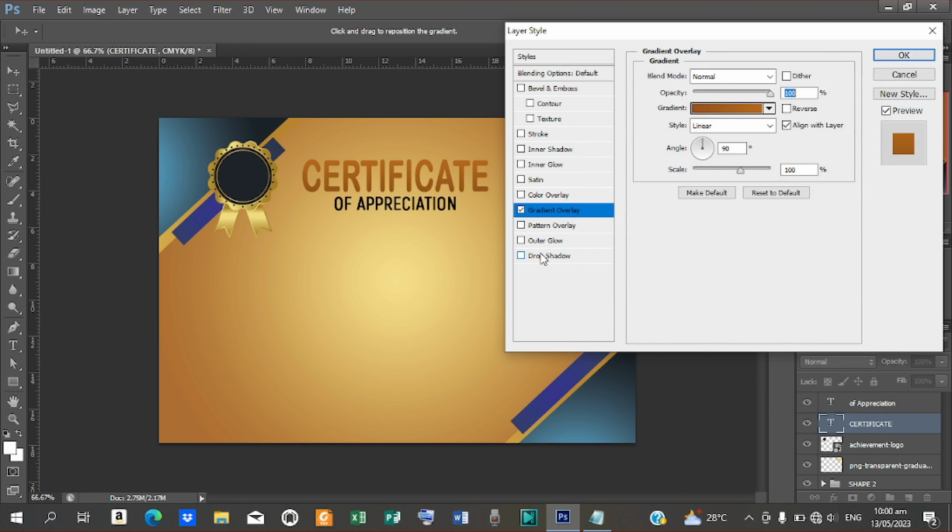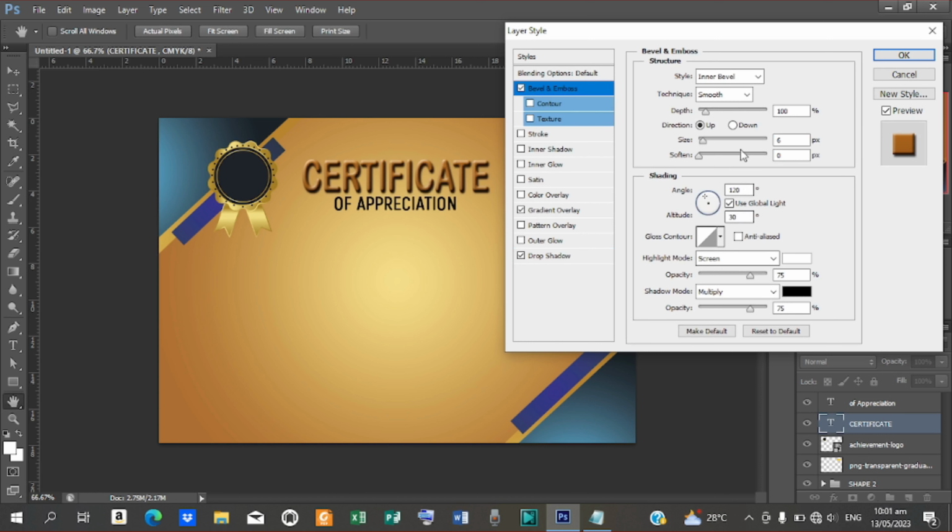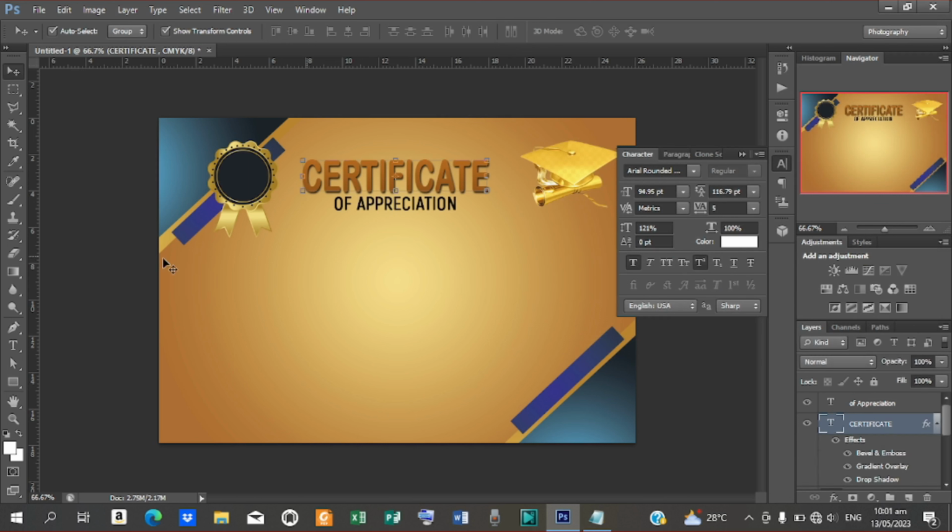All right, so let's work around this. Now let's give a little shadow for this, and then the distance, I want the distance to be 4, and then the size to also be 4, then the spread should be 2. I think that is looking good over there for me. Then let's go to bevel and emboss a little bit, and let's change the style to stroke emboss to something like that. Okay, then from there let's hit on OK. So that is it over there.